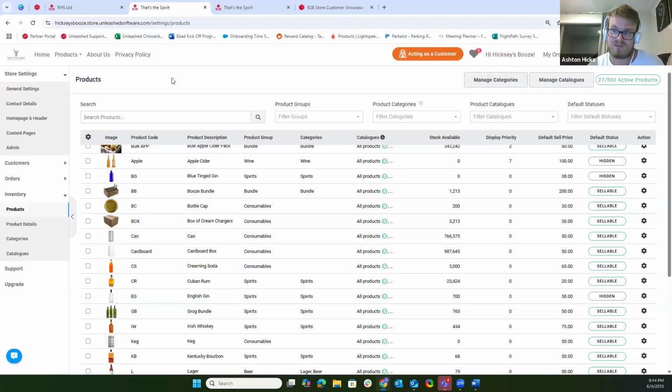So hopefully that made sense. The catalogs feature can be a little bit confusing just because of the reasoning of hiding your default status. It just can cause a bit of confusion. So if you've got any questions on that, do let us know. Chuck us an email at bootcamp at unleashedsoftware.com, and we'll be able to answer that for you and provide a bit more clarity there if you wish. So that's all good.